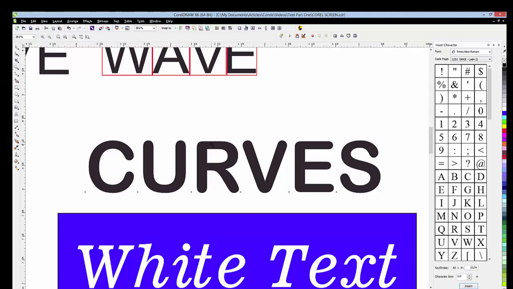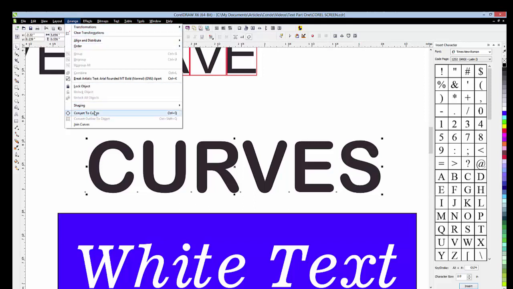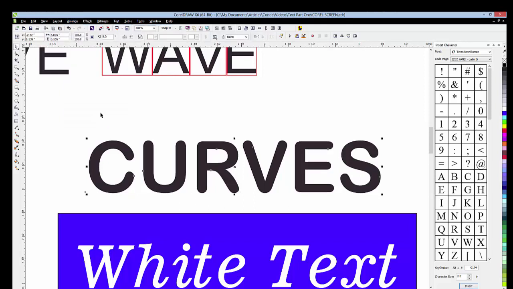So in order to ensure that we will always have that exact text in our job, no matter what computer we open it up on, we can take that text, and this is text, just regular text, and we can go to Arrange, Convert to Curves.